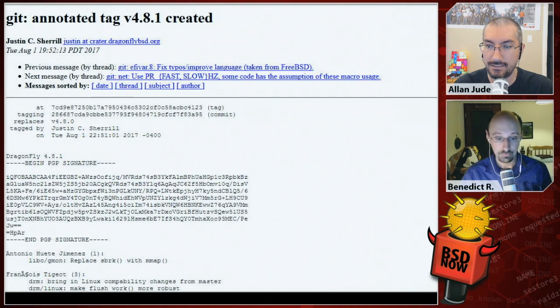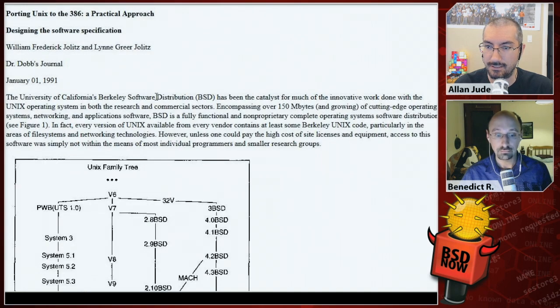So our next story is an interesting one. It's a bit of history. This is a reproduction of an article that appeared in Dr. Dobbs' Journal, which was a software journal, January 1st, 1991. That's been a while. It's "Porting Unix to the 386, a Practical Approach." And this is written by Bill and Lynn Jolitz, who did 386BSD.